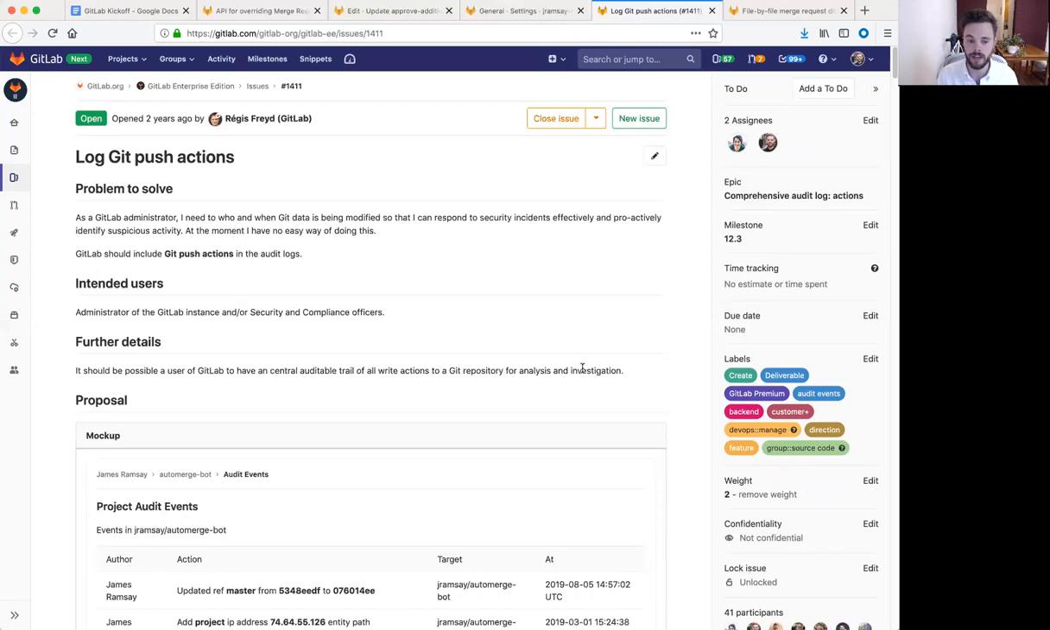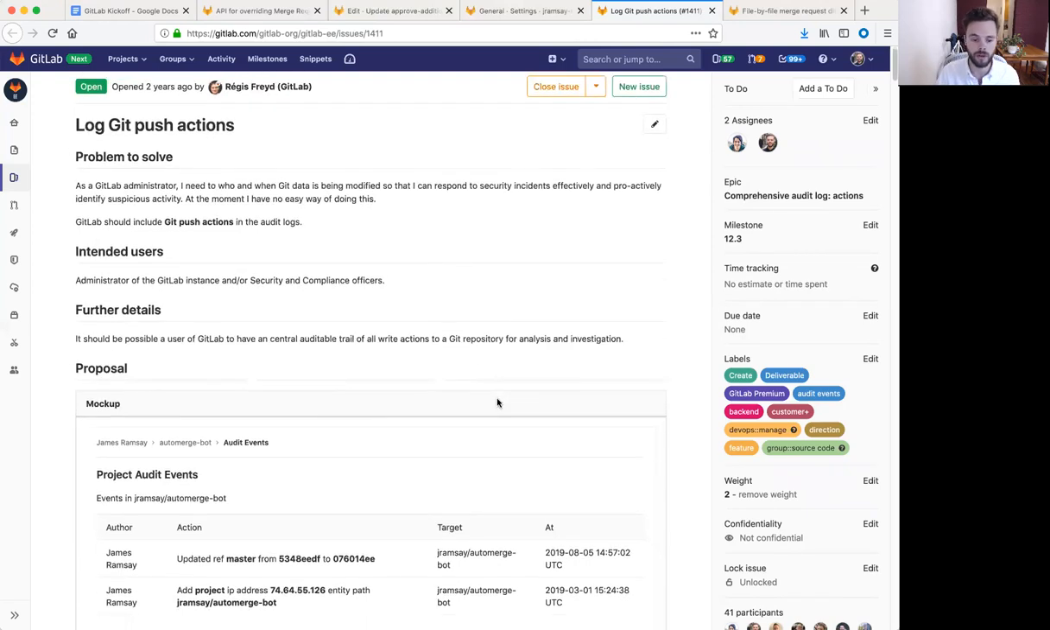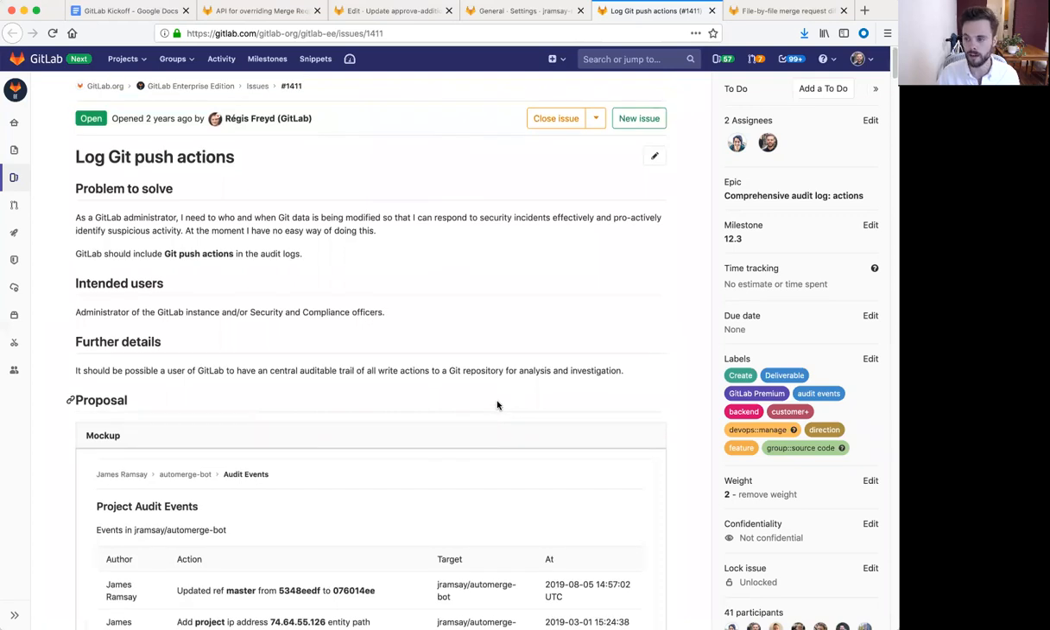Obviously, Git has logs in a sense in the history, but history can be rewritten in Git, and the commits that are pushed may not actually be authored by the person who pushes them. So the audit log is important because it will be tracking the information of who actually authenticated and the changes that they actually made at that time. So this is going to be available through the audit events system, which exists at the project, group, and system level, and is available in GitLab Premium.